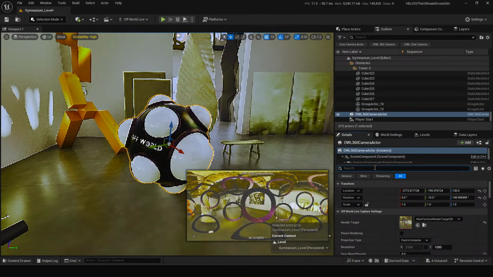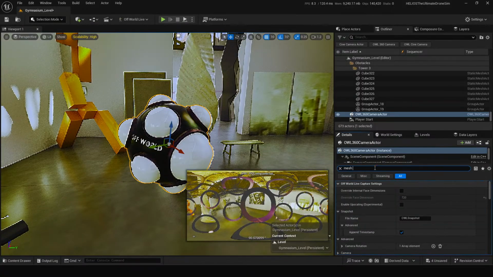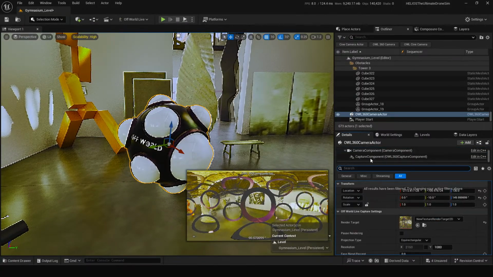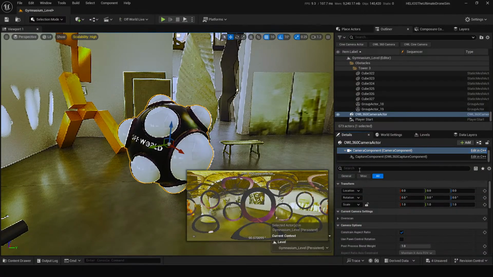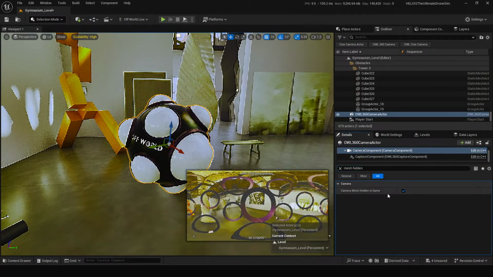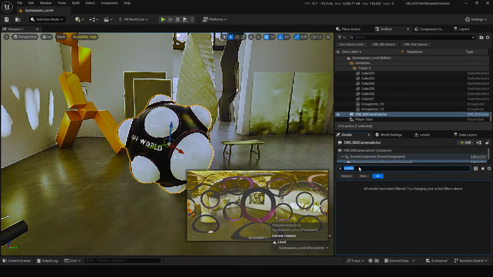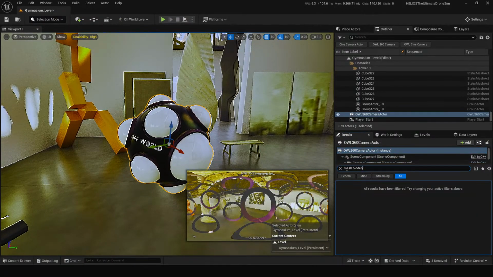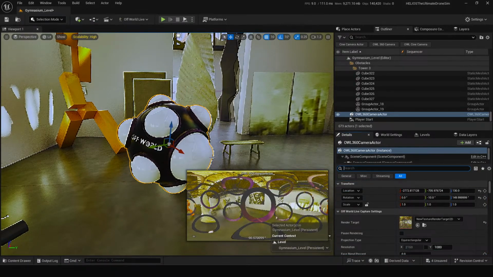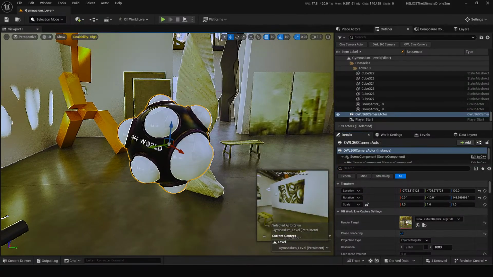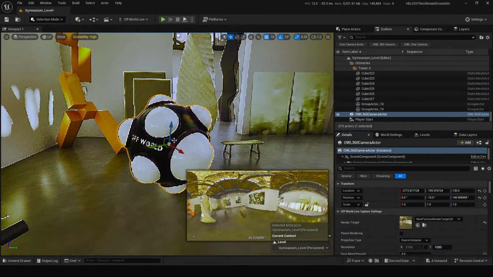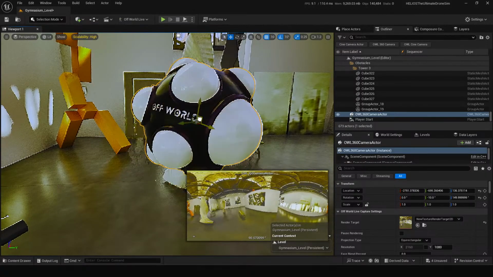I think I've just set my camera to not be hidden in game. Let's see, just turn that off here. Yeah, there we go. Very much hidden in game, and then visible. Interesting. There we go.